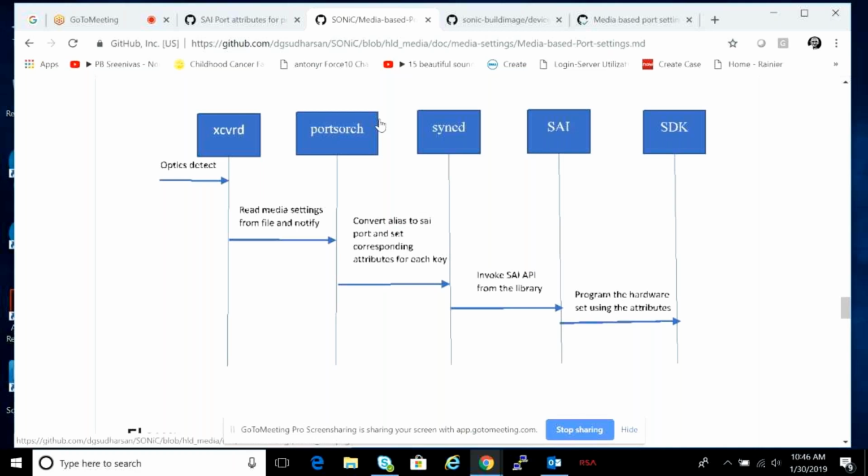Okay, I think what you're saying is that for the boot up case alone, we need to have a separate one-time service, a systemd service or something like that, to program the pre-emphasis, and later on, the transceiver daemon will take over. Yeah, and another comment: will the transceiver daemon pass the media setting file and send all the contents to the port orch agent?